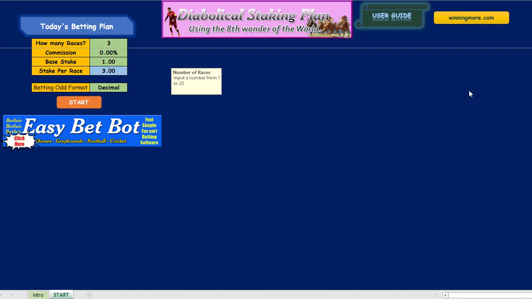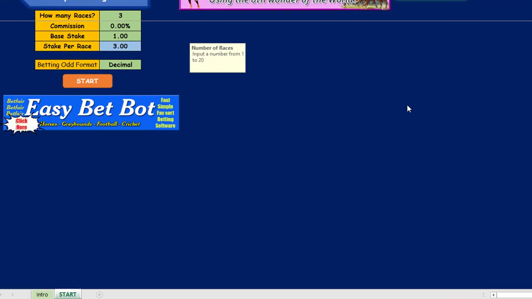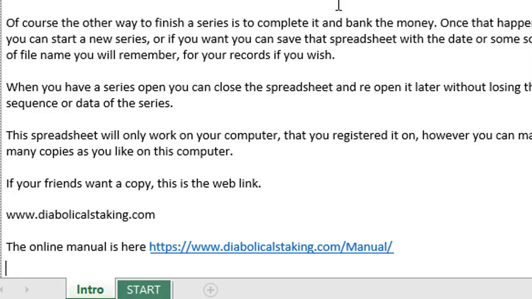This tutorial is to show you how to set it up and get it running and get the most out of it. Now, a lot of what I'm going to be saying here was covered in the sales page, but this is just a little bit more in depth. So when you first open your spreadsheet after having it unlocked, down the bottom you have the intro tab, which if you click on that will take you to the instructions telling you how to set up so it's ready and available for you to use.